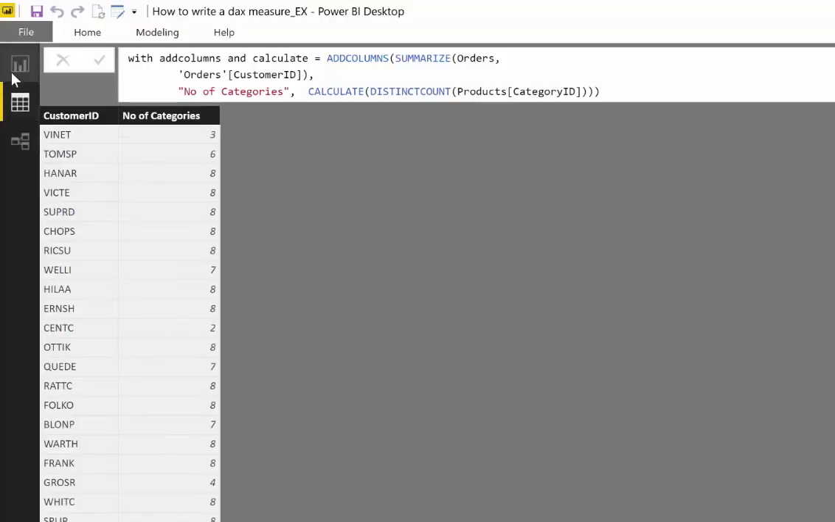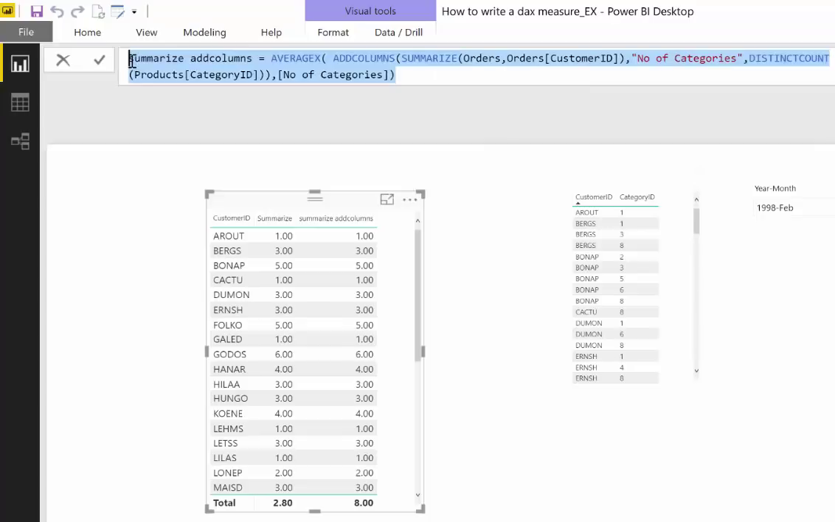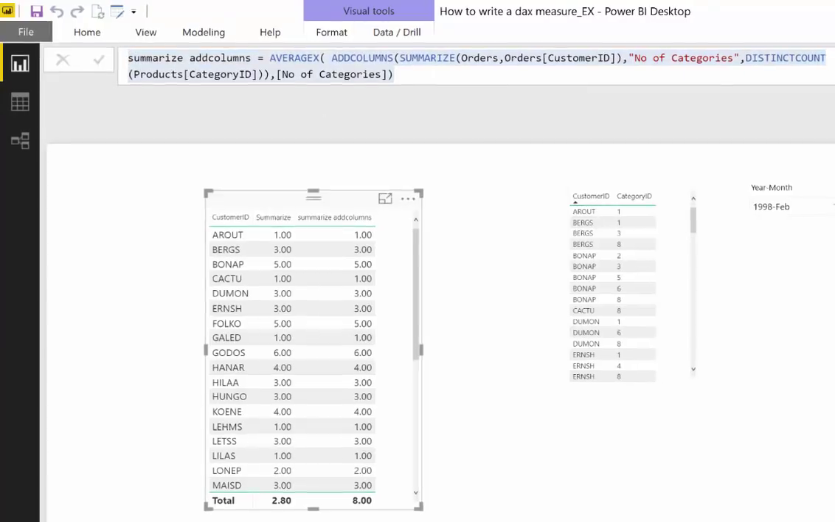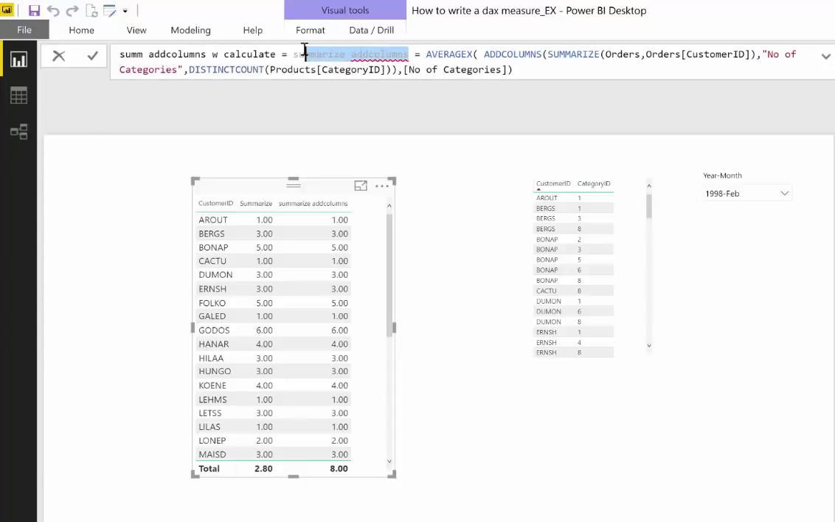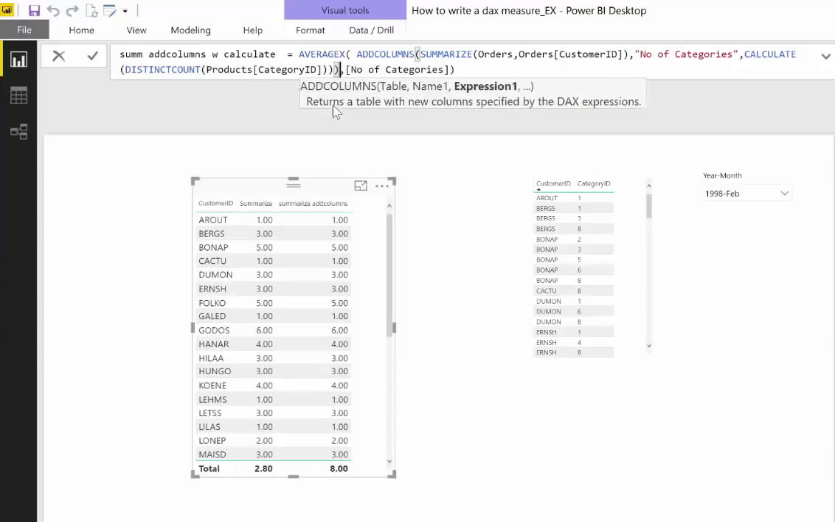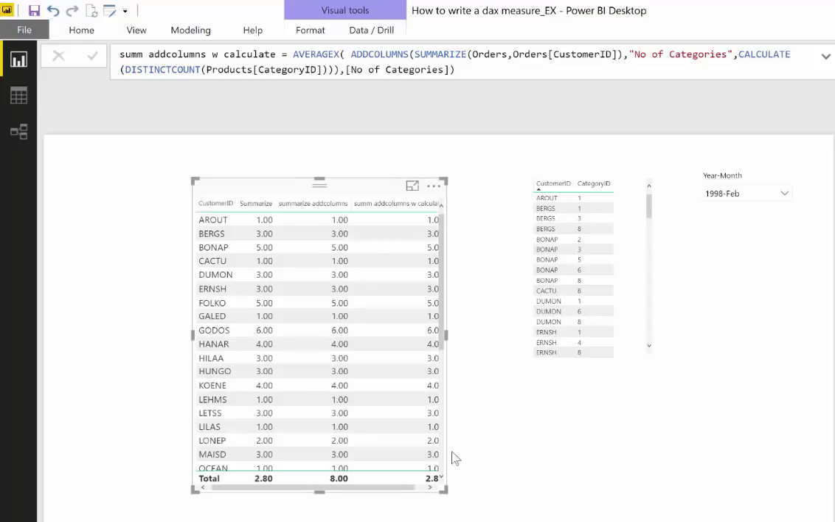So if we go here, we copy this, create a new measure, and this is SUMMARIZE, ADDCOLUMNS with CALCULATE. And now we pass the CALCULATE in here. And we add it into our table, and you will see that we're going to get the correct results.